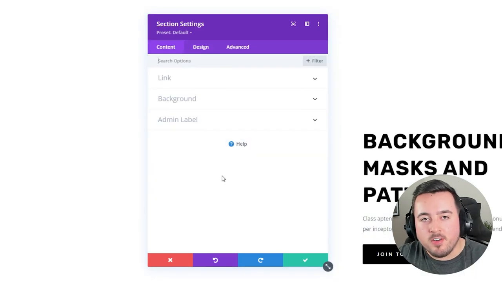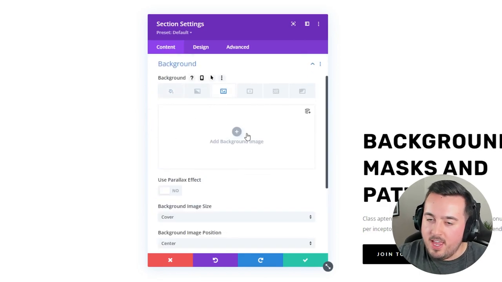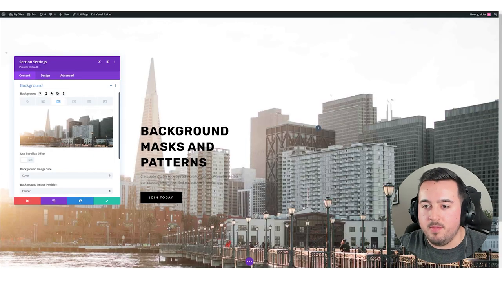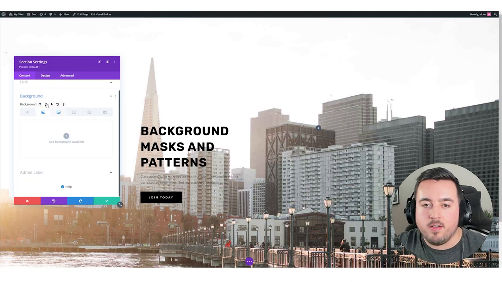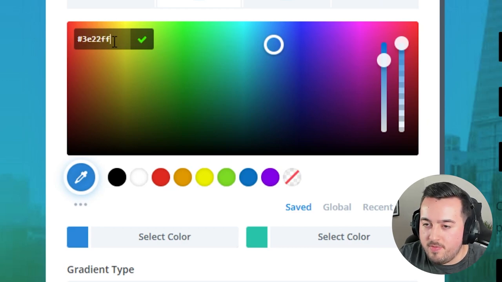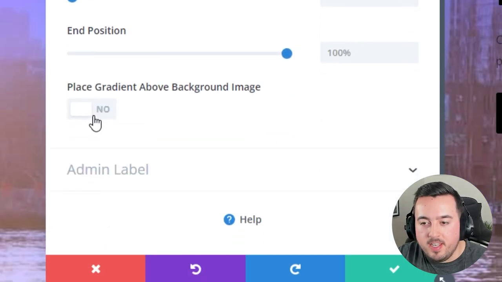So still inside of our section settings, press background under content and press the image tab and add your background image. For this layout, our focus is the right side of the image, so make sure you keep that in mind when selecting an image. In Divi, you can easily add a color gradient over the background image, so let's go ahead and select background gradient and press the plus icon. The left gradient color is going to be 3E22FF. The right gradient color is going to just be transparent. And this option down here, place gradient above background image, is going to be yes.